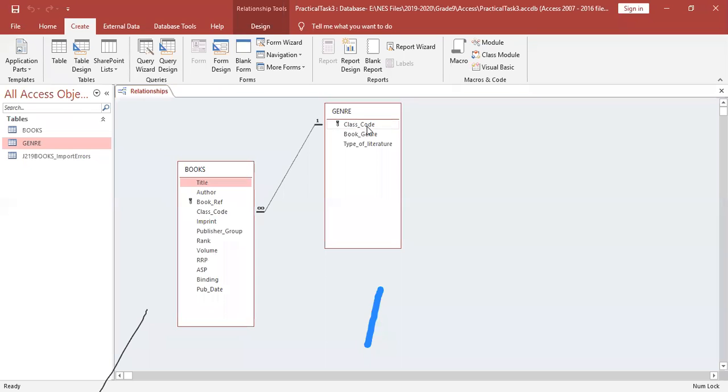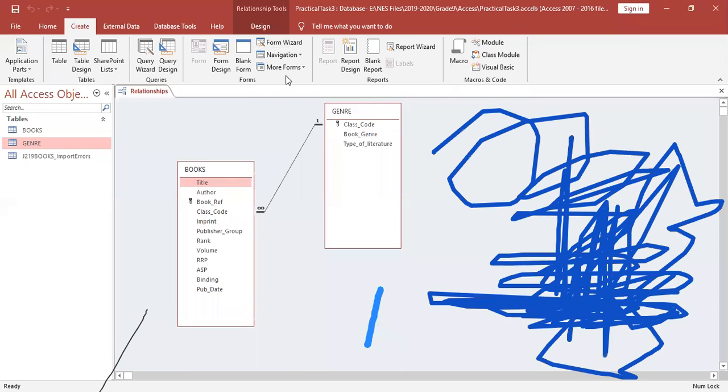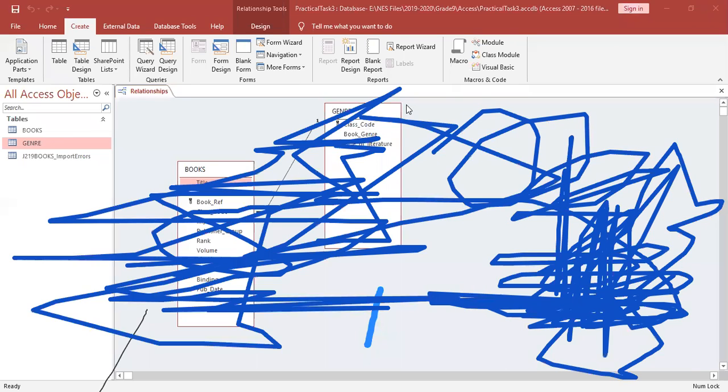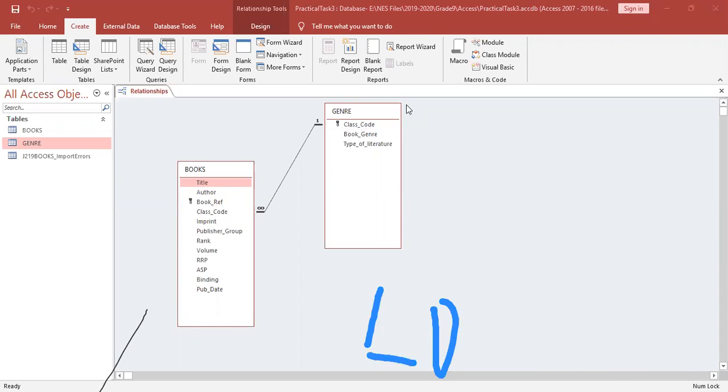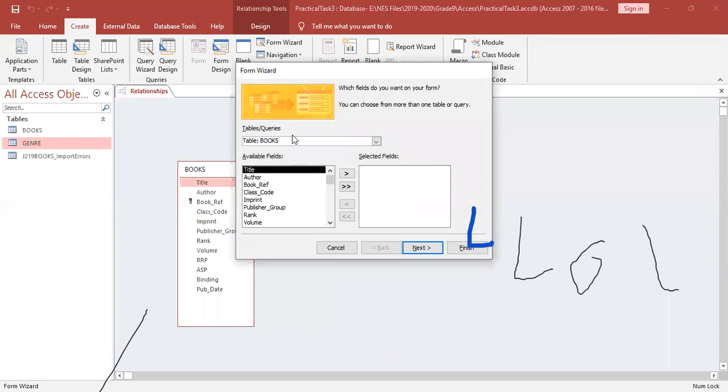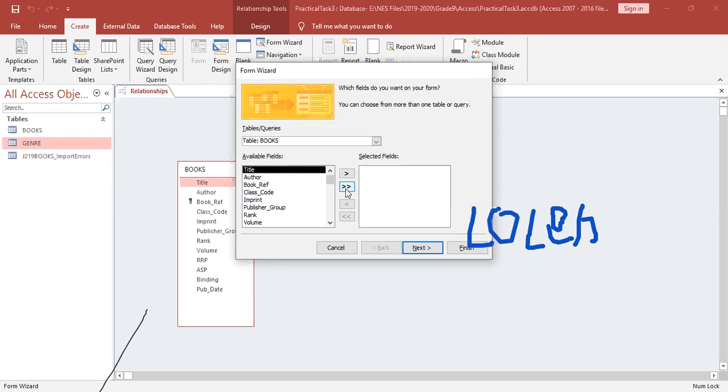The form is my most important point in Access for inputting data. So I'm going to choose form wizard and apply this to the books table, but I'm not going to add all the fields. I'm not going to transfer all the fields, guys. The question asks you to include only the fields with book reference.